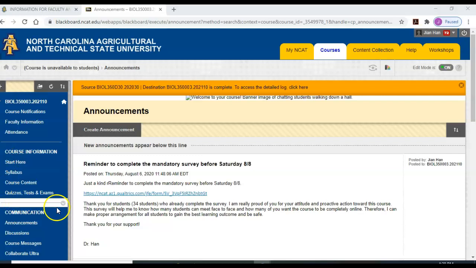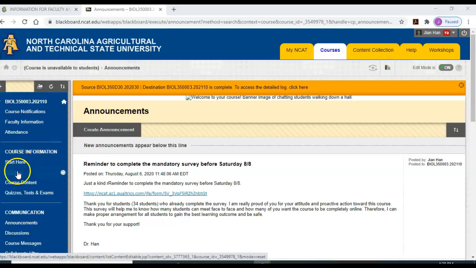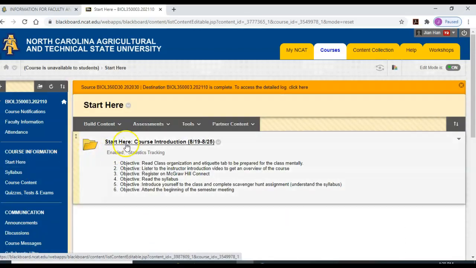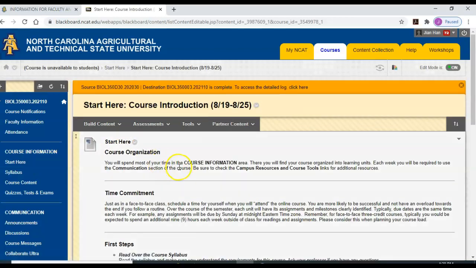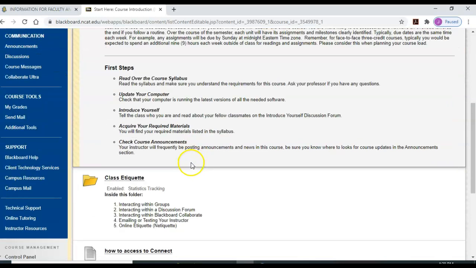Here is your Blackboard. The most important tab is the Course Information tab. Under the Course Information tab, you have Start Here, Syllabus, Course Content, Quizzes, Tests, and Exams. Click the Start Here tab. It will open a folder for you. Click this folder, then follow the instructions here.